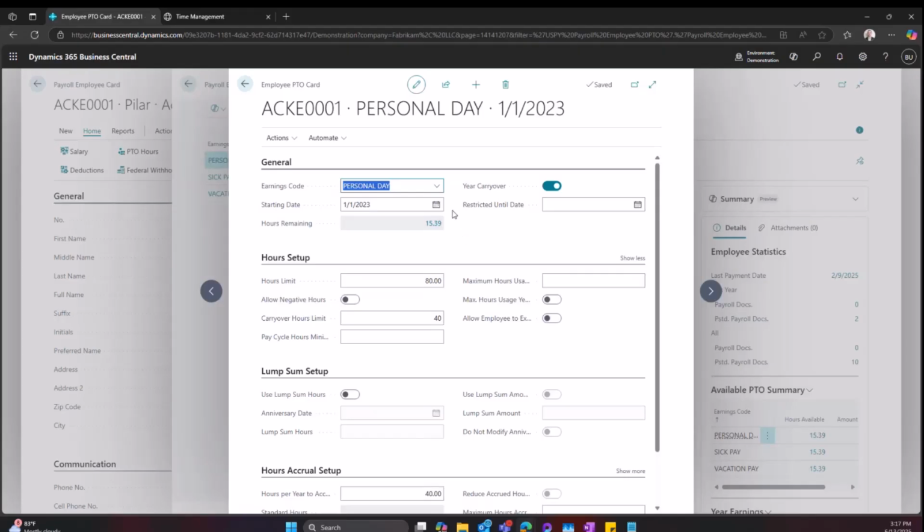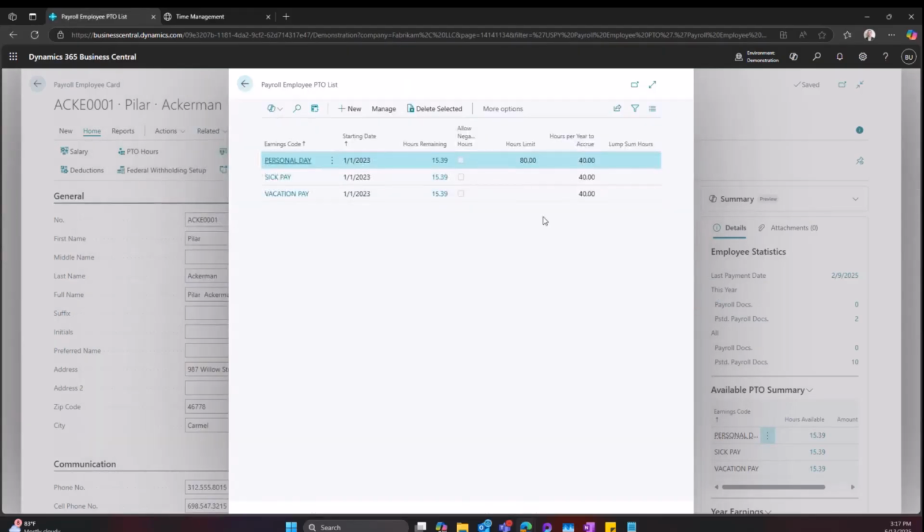Now, based on their payroll division, you can even have these be automatically applied upon hire, so that you're not having to go in and create a new PTO plan each time, and instead it's tied to these pre-made earnings codes that you see here.